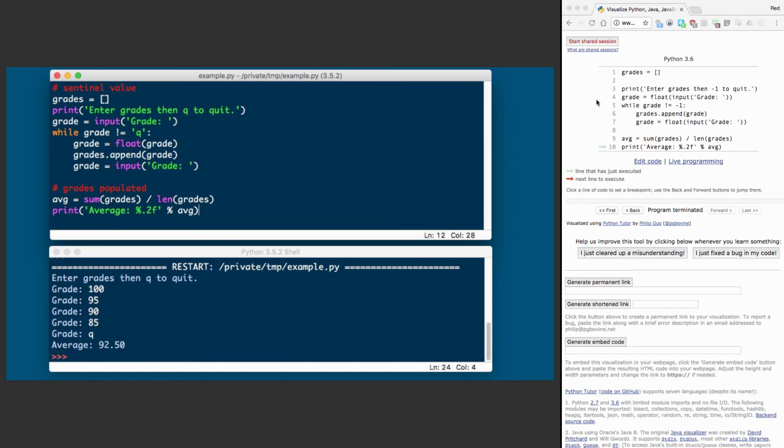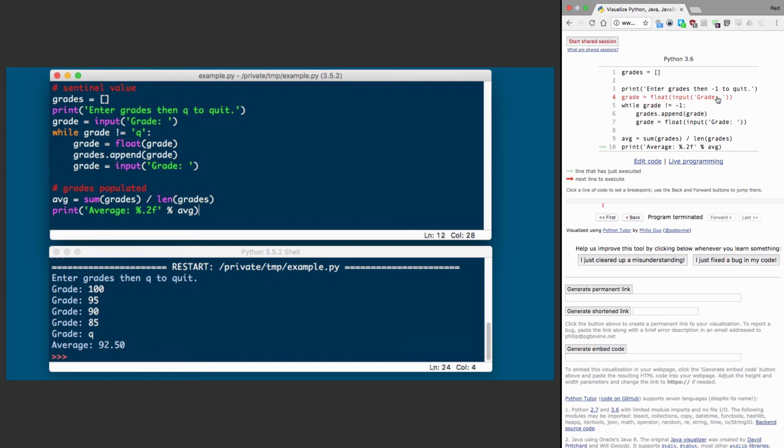So we have to be a little bit more careful here, because in the previous example, look over here, we were taking in the input and immediately converting it to a float. Well, if I try to convert a Q to a float, I'm going to get a type conversion error, and it's going to go ahead and just basically blow up on me. It's going to complain.